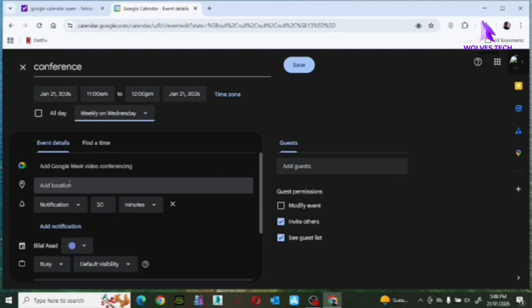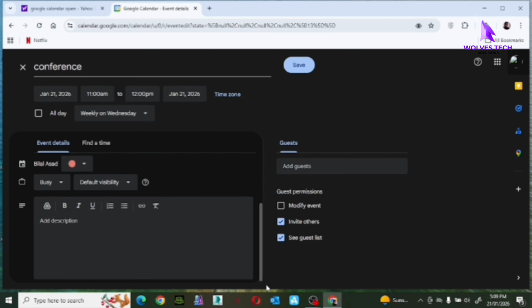From here, we can manage whether we have a Google Meet video conference. We can also add a location and notifications, either through email or a pop-up notification, whether the time will be 30 minutes, hours, or whenever you want it. You can also set a color so that it may look more precise in whatever color you want. If you're busy, then you can mention busy. If you're free, then you can mention free. Here you can add a description in any form you want.